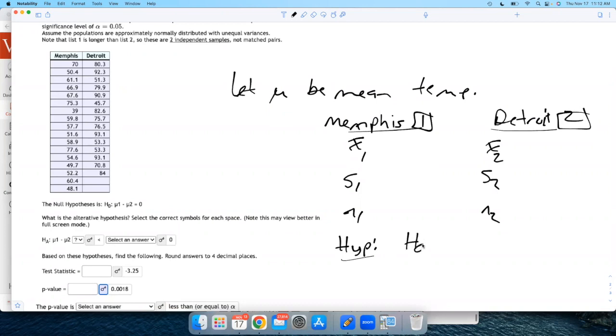They tell us to call this guy group 1. Our null hypothesis is always mu1 minus mu2 equals 0. Now, you'll see some of the homework problems, they'll do stuff like mu Memphis is less than mu Detroit. Instead of calling it 1 and 2, they'll put subscripts on it, which is perfectly fine. And let me write up our alternative here.